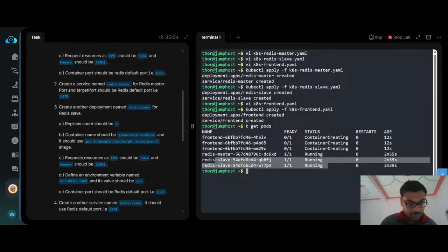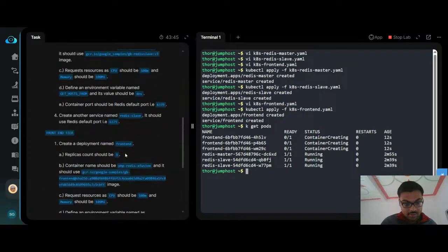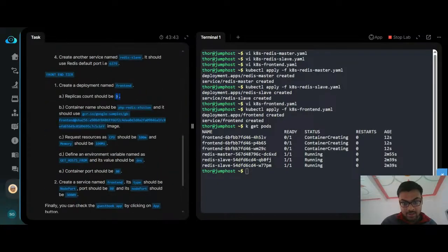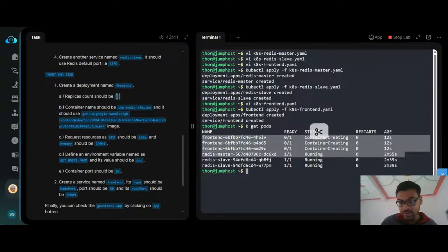You can see in the replicas, another one is red slave. Here we have replicas should be 2, so those 2 replicas are running. These 3 replicas for the front end service are still in container creating state.